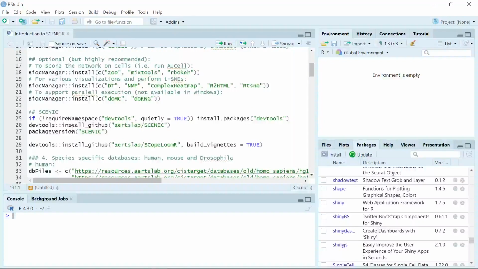So after installing those packages, you can start to install the SCENIC package. You can install the SCENIC package through GitHub. Because we are going to use the demonstration dataset for the video tutorial, and the demonstration dataset is a loom file, we need to install the SCopeLoomR package as well. So you can try to install those packages on your computer.